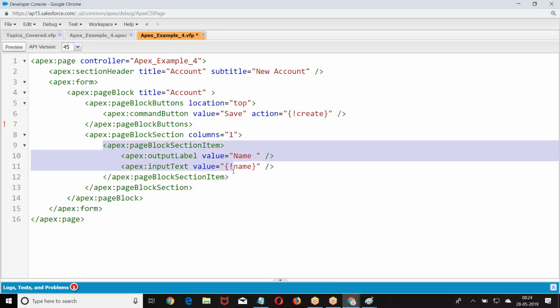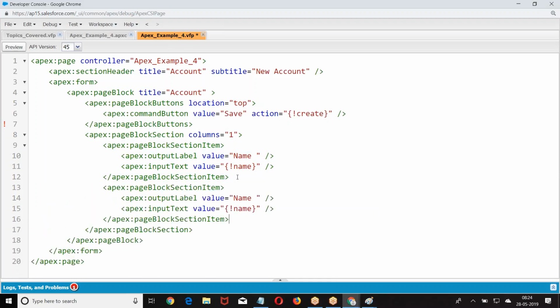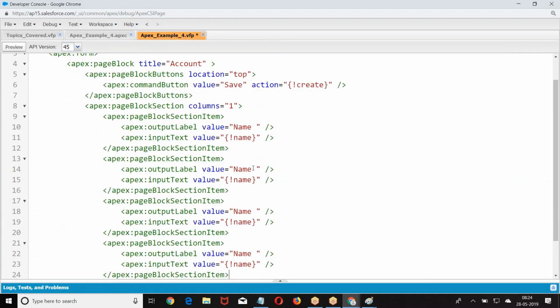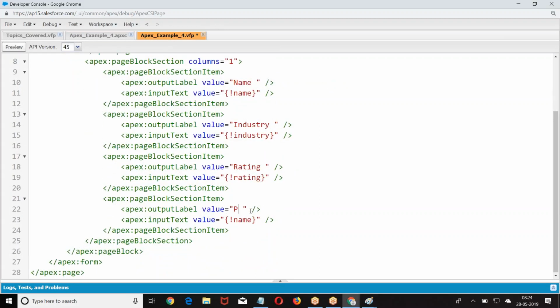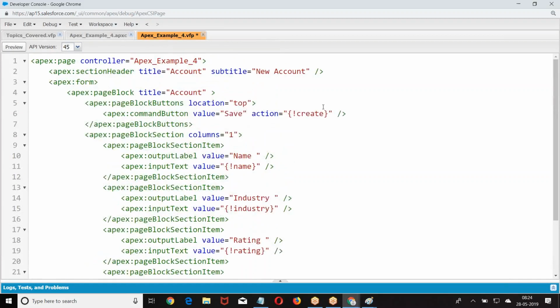This is what I got. We had a name, industry. So we have taken name, industry, rating, phone number. So this is how we have taken. Re-render.